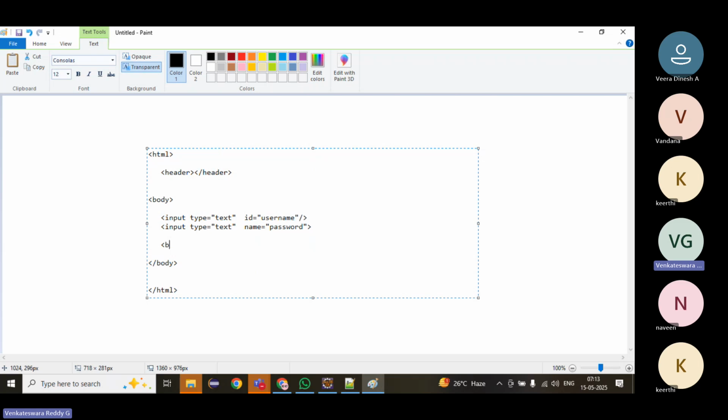Suppose there is a button, and it doesn't have any attribute. In between, it has the text login, then slash button.